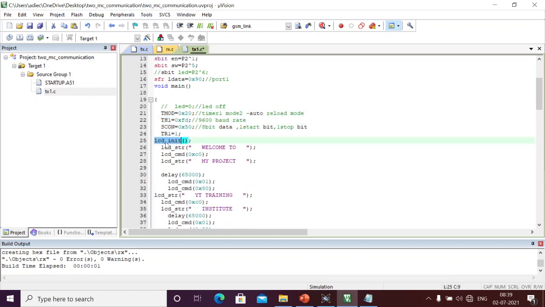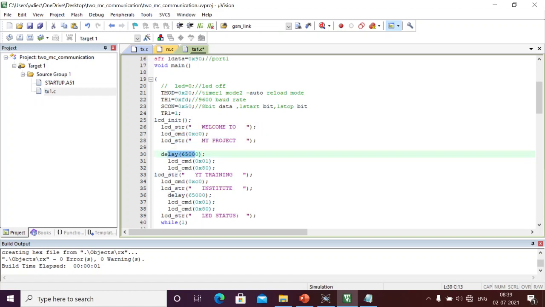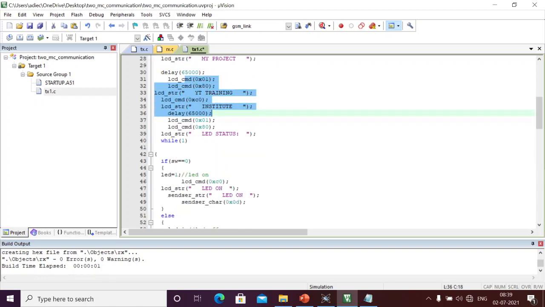And here LCD initialization. Okay, welcome to my project I am displaying. After that, after some delay, I am clearing that. I'm displaying YT Training Institute. After some delay, here I will mention the switch status, whether the switch is pressed or not. I am going to display that here. LED is not there. Okay, here the second row I am displaying in the LCD.